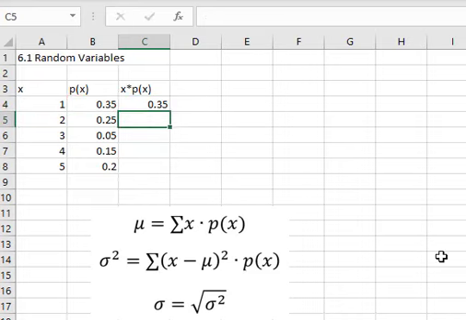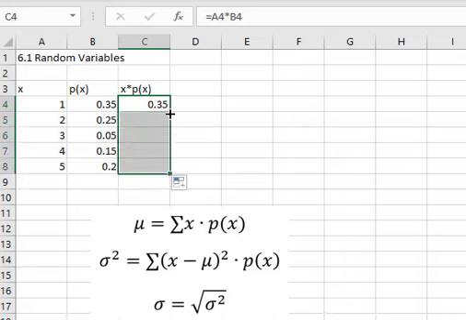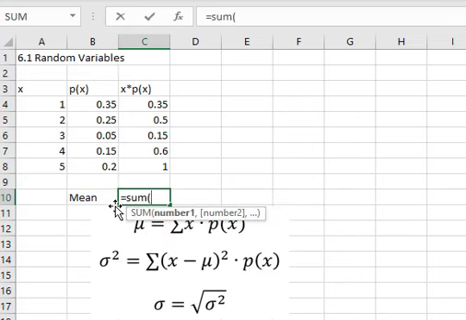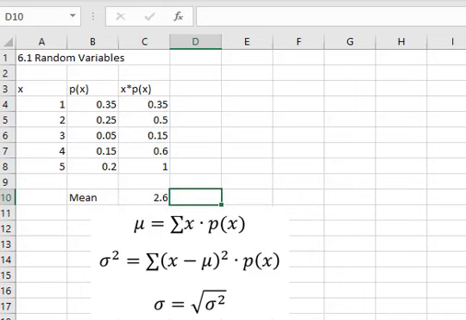Then, to copy that formula all the way down, I can select the cell, and in the bottom right corner there's this little dot that if I hover over and double click, it will copy the formula all the way down. We know that the mean, or mu, is equal to the sum of that column. So I can type equals, the sum, open a parentheses, select all the cells in that column, and when I hit tab, we find out the average of this distribution. The mean is 2.6.